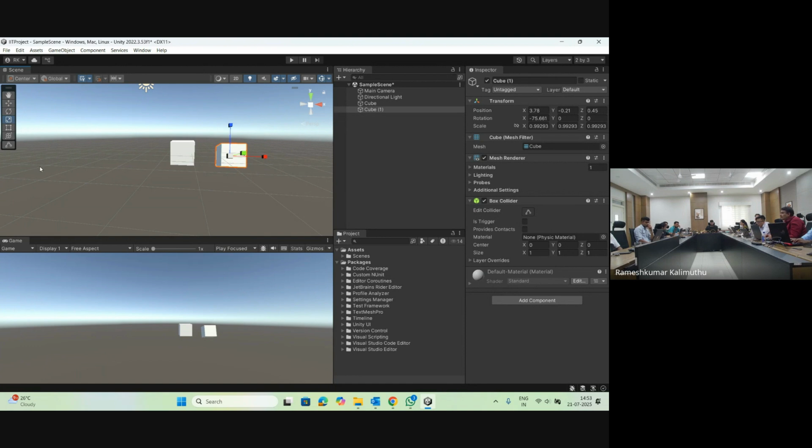Even in the keyboard we have shortcuts. After selecting the cube, every time you don't need to select the tools. Using the keyboard also, you can navigate. See, now I'm in the scale option. If I press W, I can go to the move tool. If I press E, rotate tool. If I press R, scale tool. Q in the keyboard is the view tool, W is the move tool, E is the rotate tool, and R is the scale tool.